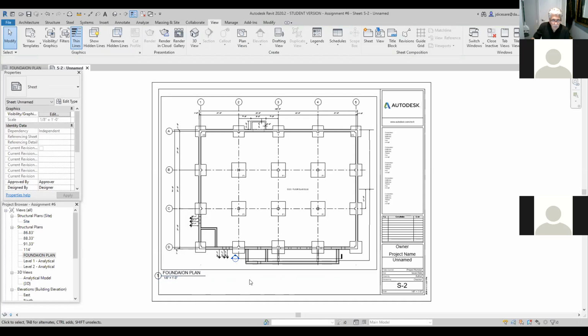excuse me. Okay? Excuse me, sir. Yes. How do you place the drawing on the sheet? Okay, I'll do it over. Don't worry about it, okay?